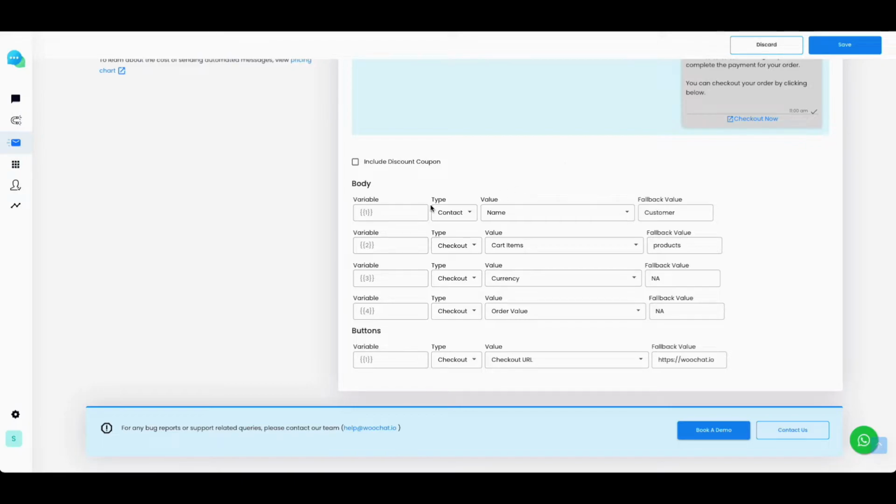In this body, the first thing we have to select is type. We have 4 types of variables here: checkout, discount, contact and agent. Let's see them one by one. The first is checkout. Here we can see something like order value, checkout URL, currency and cart items. This information we get from Shopify.